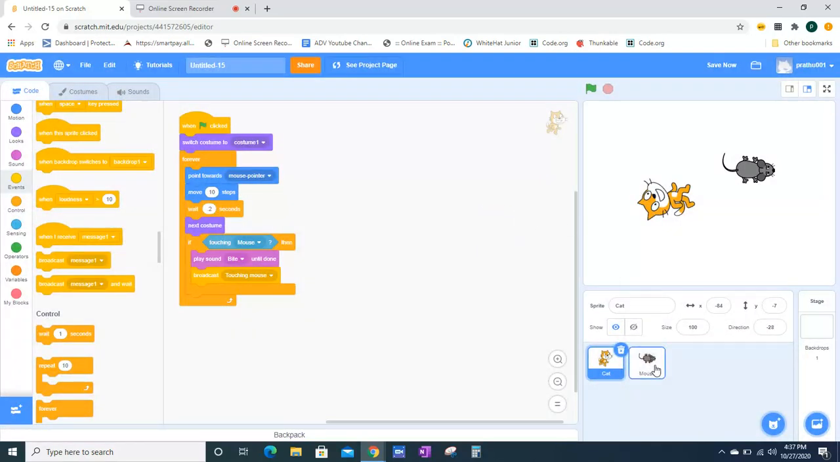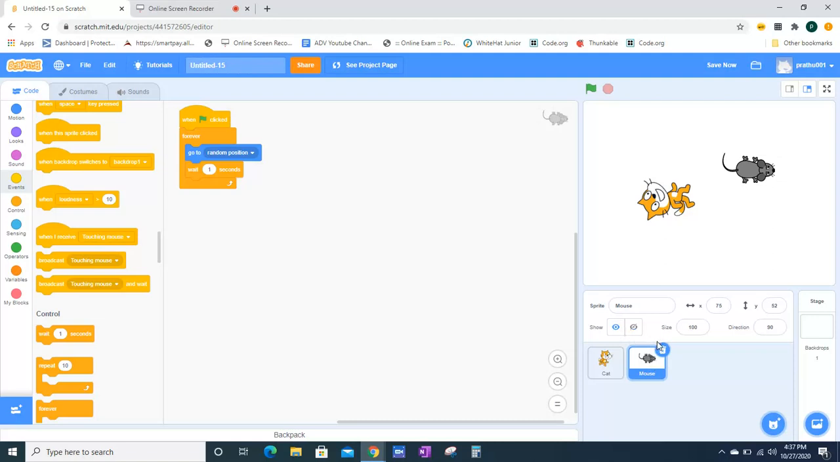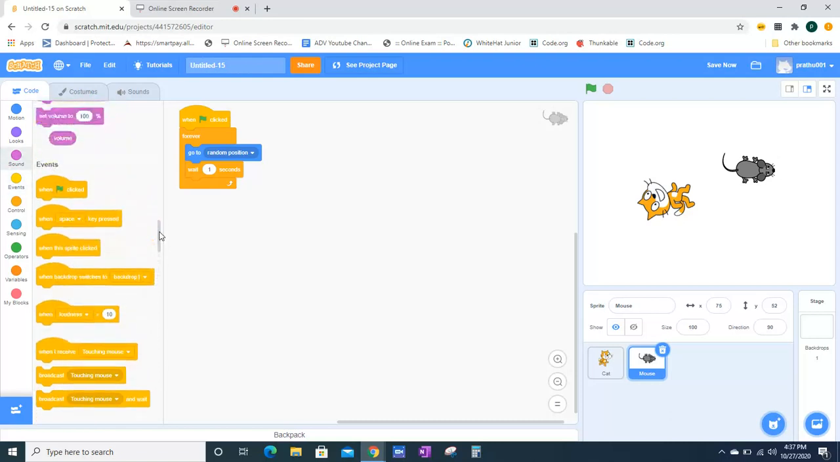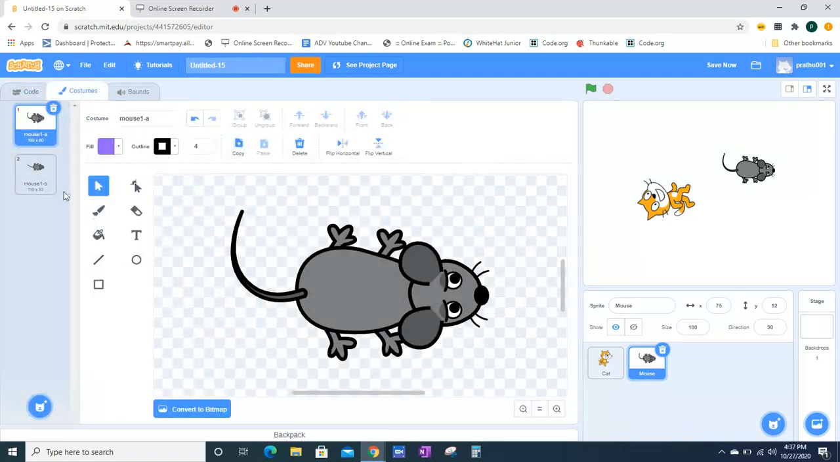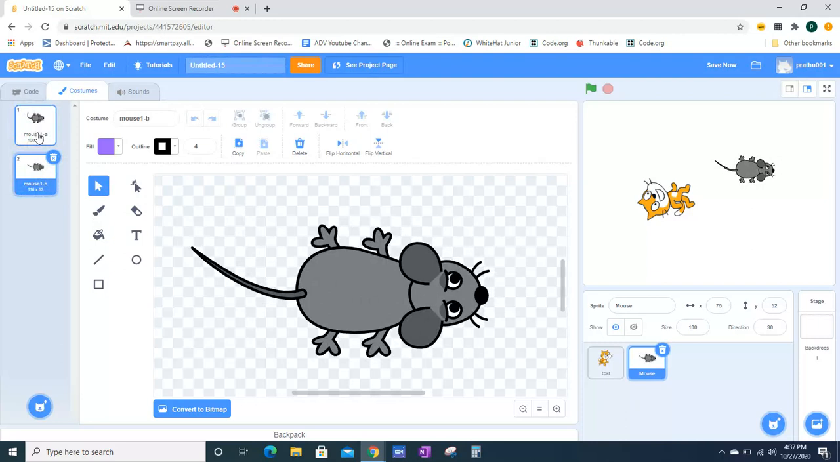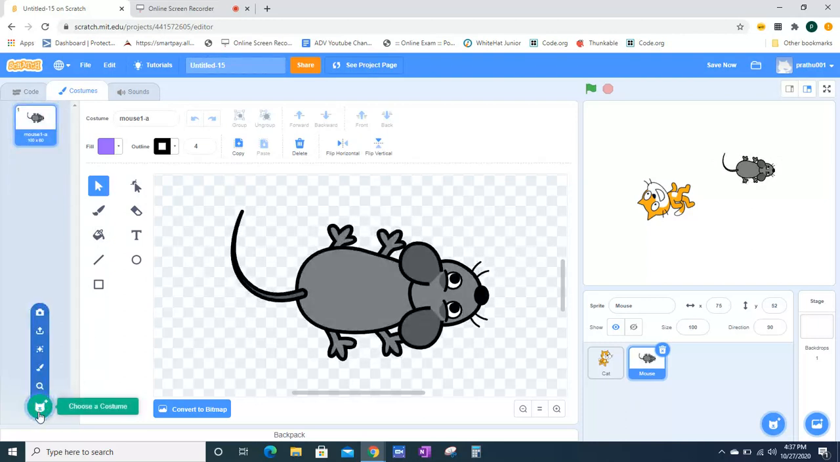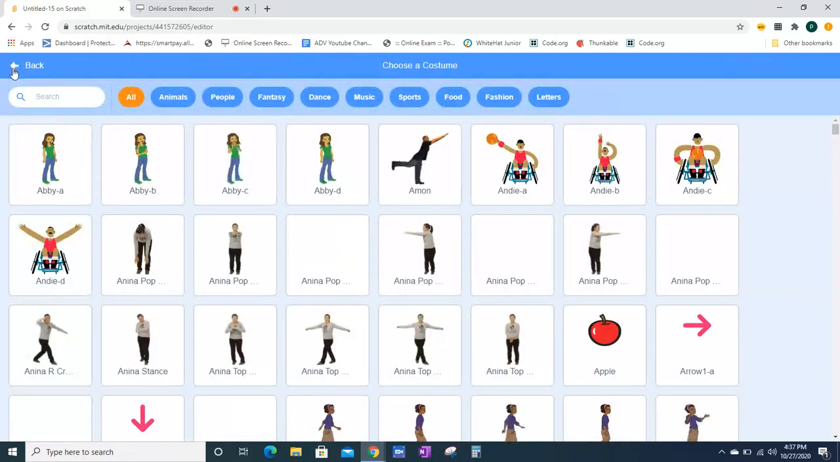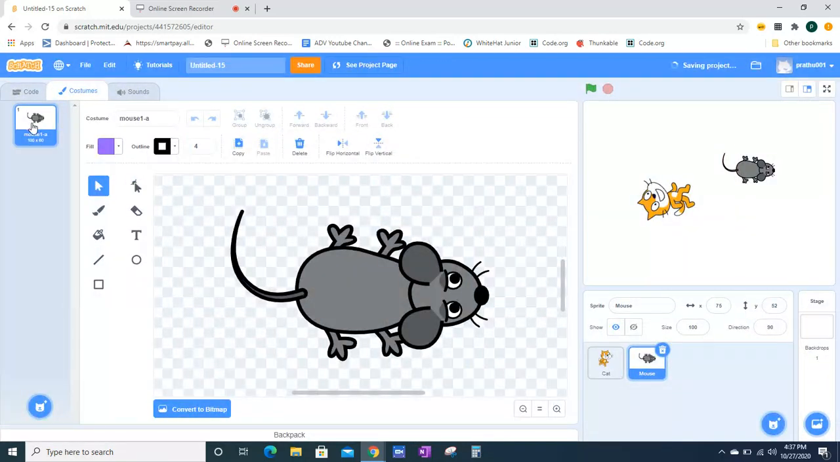So what do we want our mouse to do when it receives this touching mouse message? First of all, we go to the events. I'm already in the events. Pick this, when I receive touching mouse. So it should be like bitten. So what we can do, we go to the costumes and we delete this extra costume. We don't want that. So just duplicate this. Right click and duplicate.